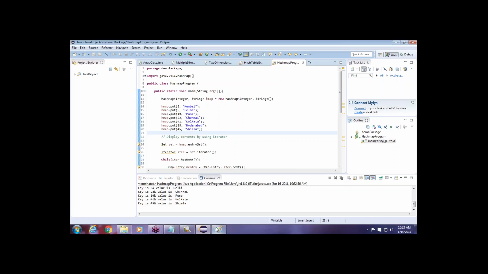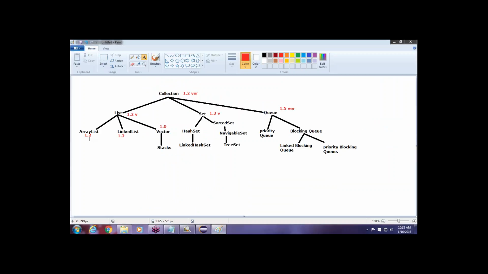There are different methods available for each interface. In ArrayList there are a number of methods. On the set side there are a lot of set methods available. The topics and contents are very huge. It is not covered in a single day or one or two hours, because collection is a very huge topic. It will take around four or five hours.